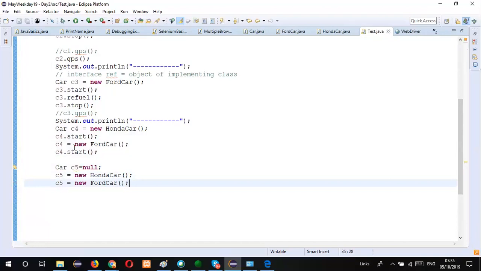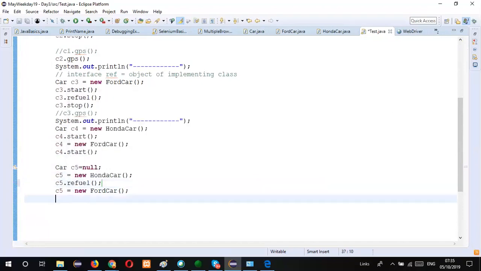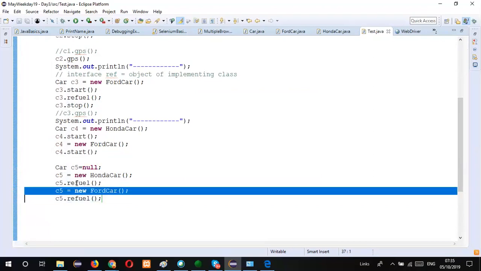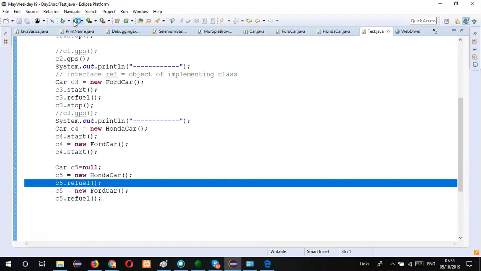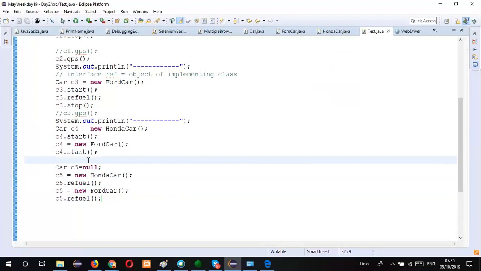Okay, right. And if I write C5 dot refuel, the function from the current class to which it is pointing will be called, and you see that refueling Honda car, refueling Ford car, right? Okay. Now this will help us in Selenium.